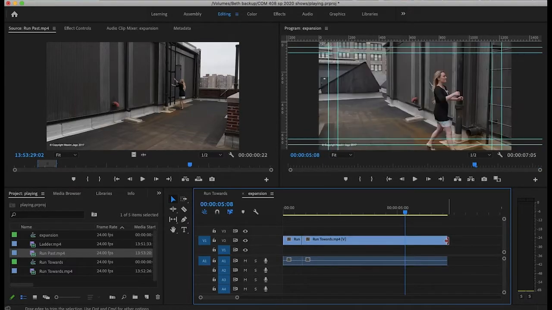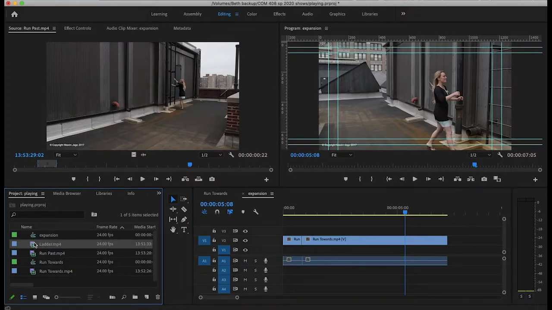Now she's looking away. So the selection tool will work fine there, but when you have a lot of other clips in your sequence, the selection tool doesn't work. That's why you've got to use ripple and roll. And so then I want to pick up the ladder clip.